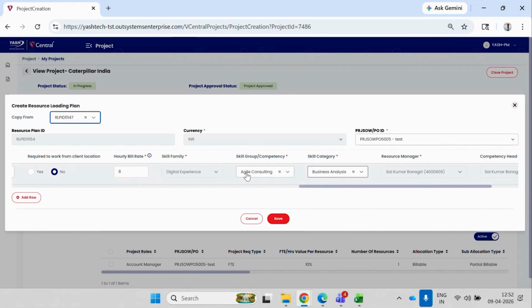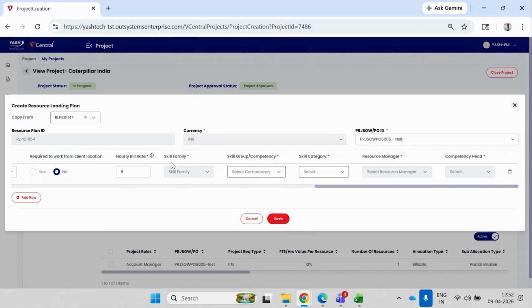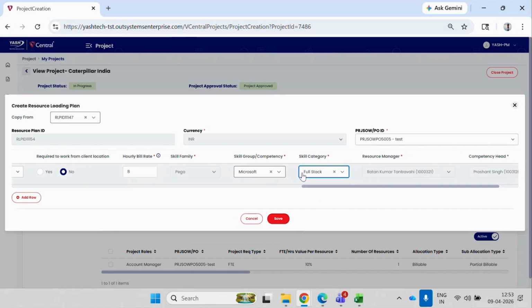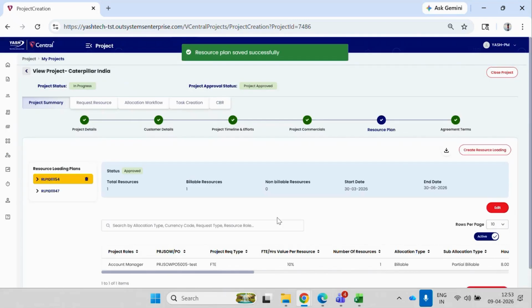So based on your selection of skill group and competency, your value in the skill family will be populated. Since I've cancelled this, the value in the skill family field becomes unavailable. So as soon as I choose any skill group or competency, the value in the skill family field will be auto fetched from the backend mapping of the skill family to this competency. And based on the selection of skill family and competency, you can go ahead and choose your category and you can just click on save.